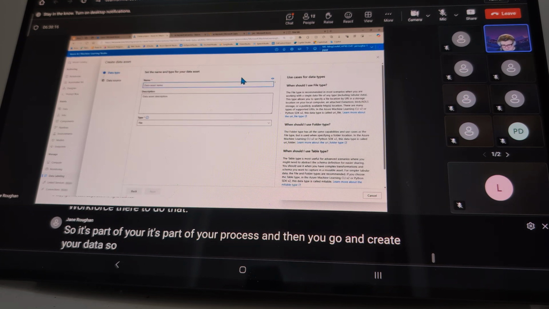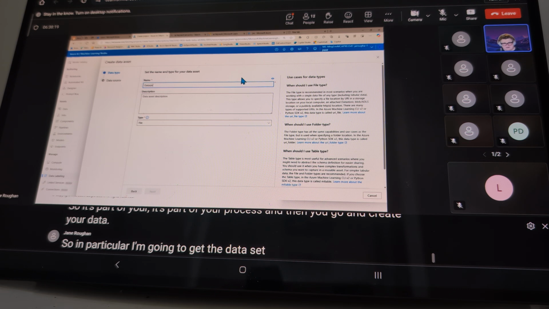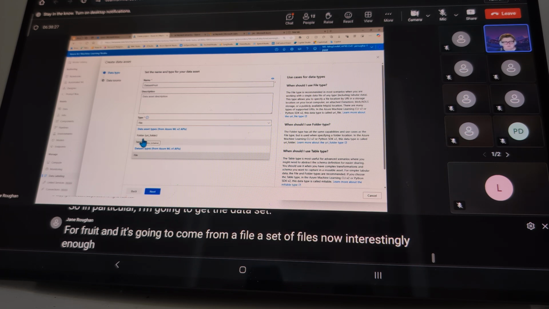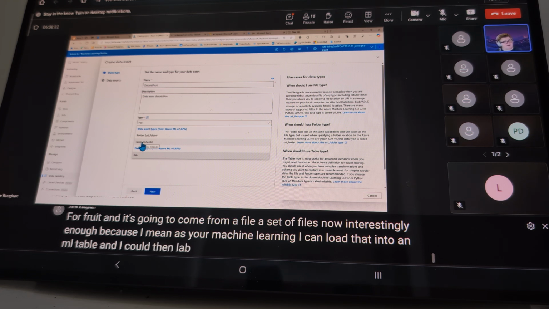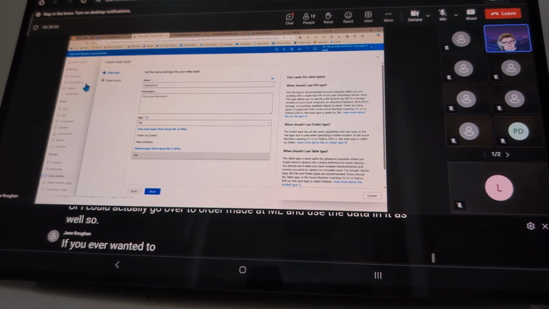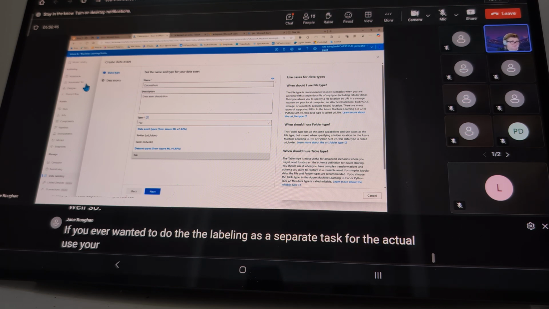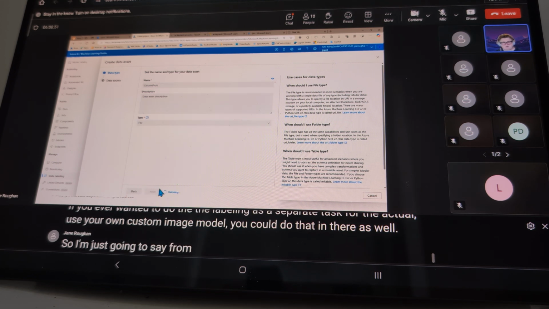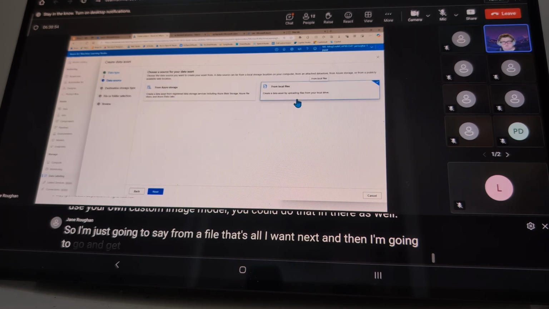So in particular, I'm going to get the data set for fruit. And it's going to come from a set of files. Now, interestingly enough, because I'm in Azure Machine Learning, I can load that into an ML table and label it this way, or I could go over to automated ML and use the data in it as well. So if you ever wanted to do the labeling as a separate task for your own custom image model, you could do that in there as well. So I'm just going to say from a file, that's all I want. Next, and then I'm going to get it from local files.